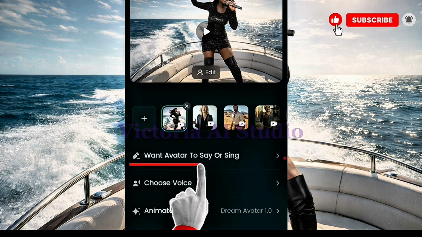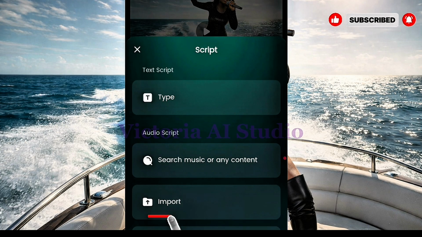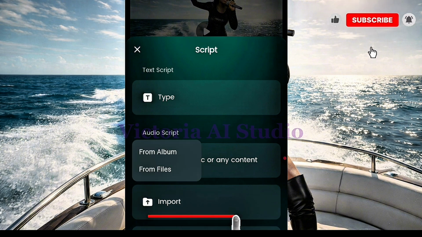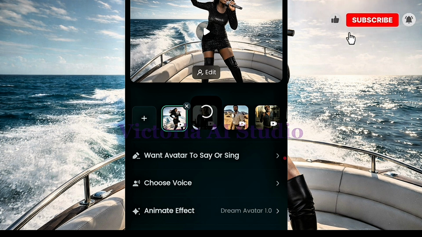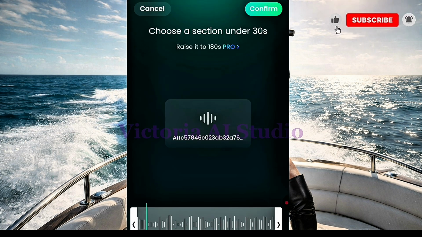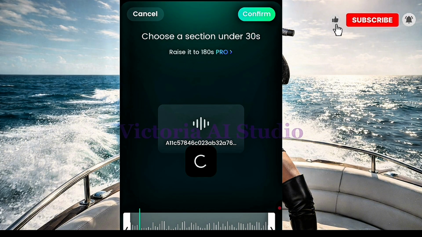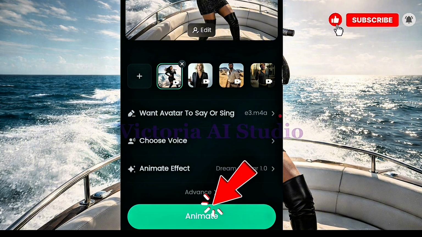I said want avatar to say or sing. You click on it and click on this import. You import the music. You can play the music here to be sure if it's what you want. You click on confirm. After putting it, you click on this animate for it to animate the picture.